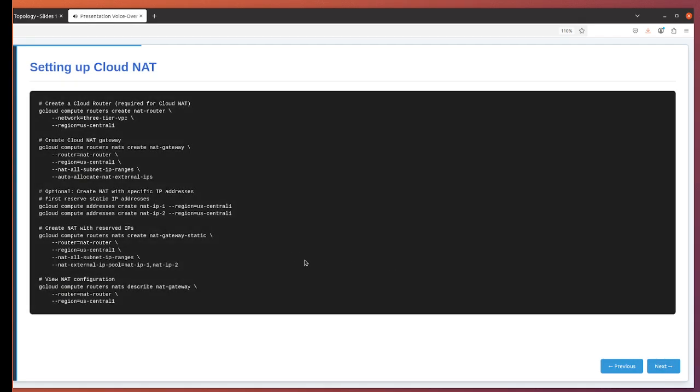Setting up Cloud NAT. Here's how to implement Cloud NAT step by step. First, you need a cloud router. This is required for Cloud NAT to function. The router handles the routing decisions, and the NAT gateway handles the address translation.